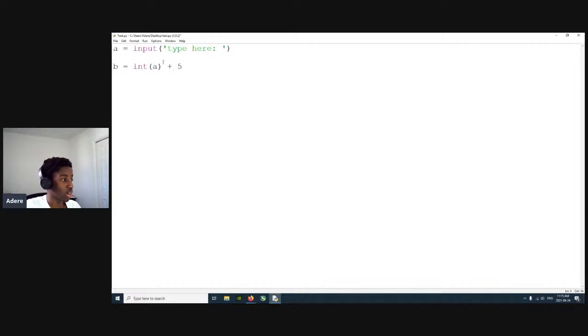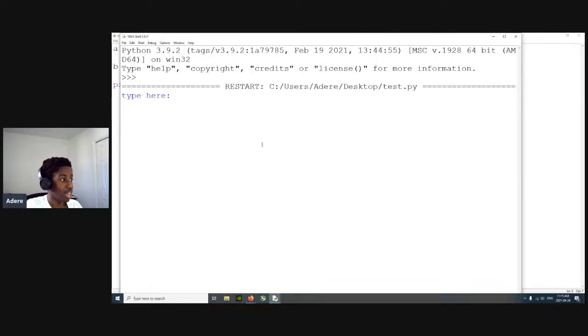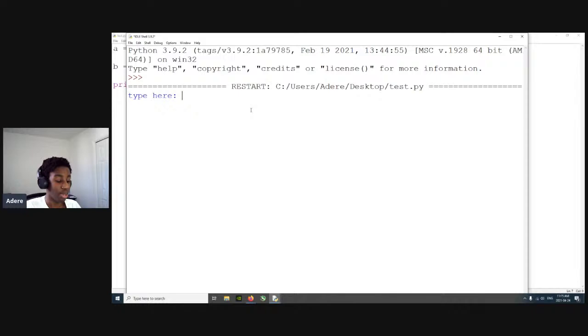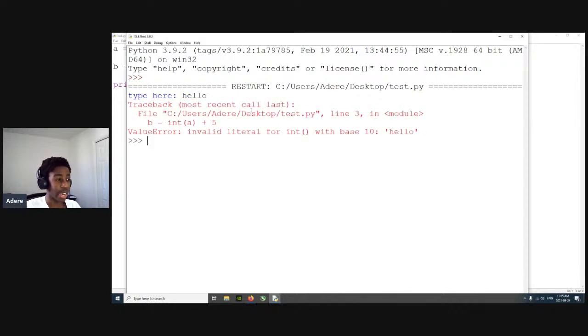So let's just try that right now. And actually, once we add 5, we'll print out B. So let's run this and see what type of output we get when we run this. So I do this, I'm going to type in an integer, and we see it works all fine, right? But what if instead of doing this now, I decide to type in hello? We get an error, right?